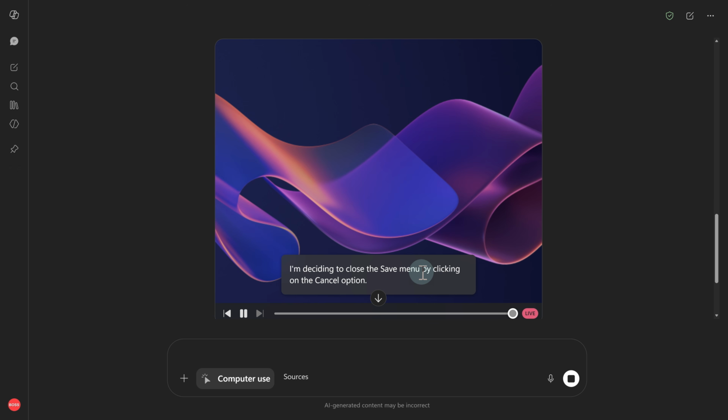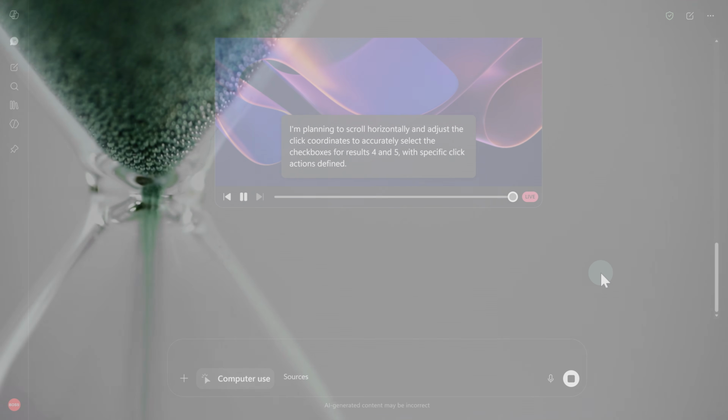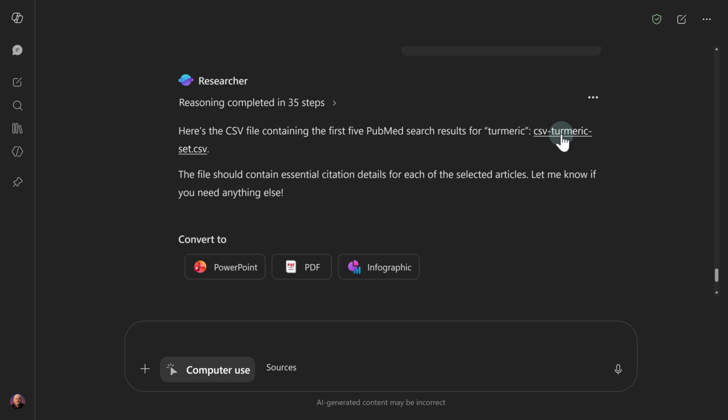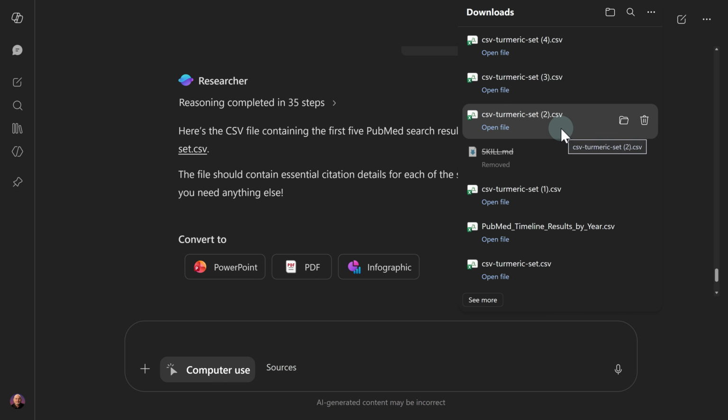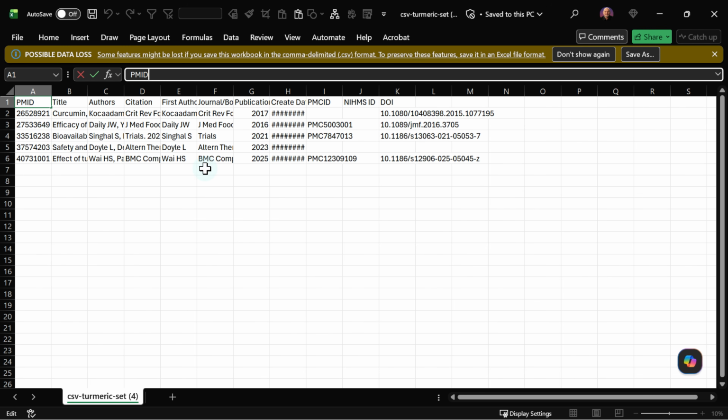So it has already selected items. Now it is trying to click on the save menu. So I'm going to fast forward this and then show you when the results are ready. And finally, this is the CSV which it has created and now it's ready for download. So I click on it, I open the CSV and it's exactly the same as what I had done earlier. So this is how you use any sites which require human intervention before Researcher can work on the data.